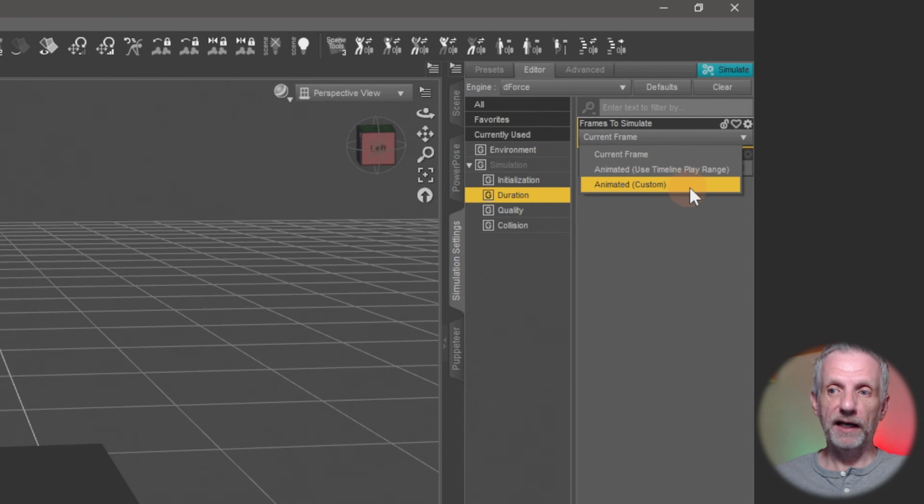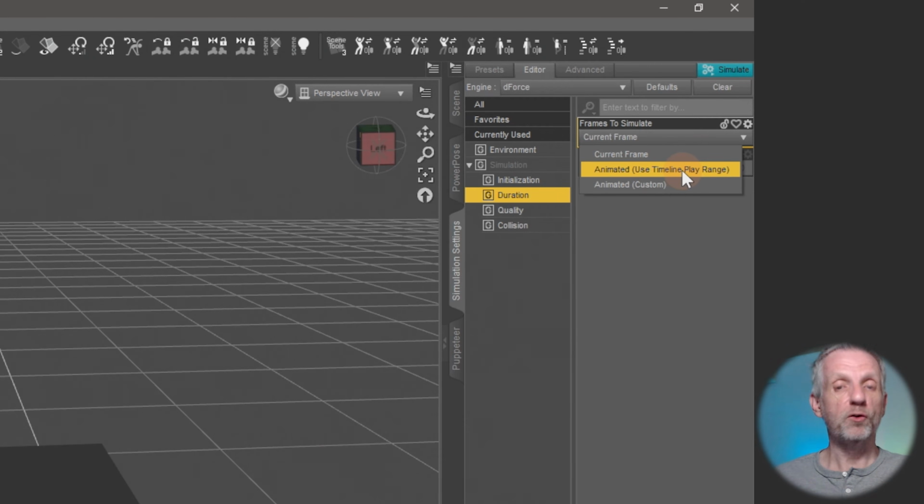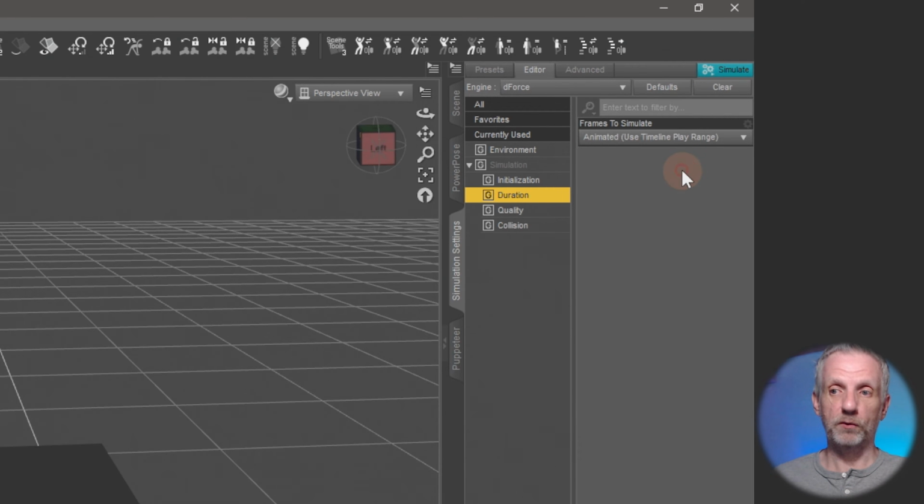There's a third option here, animated custom. That is similar to the current frame setting, but it gives you the option to specify more frames in which the simulation can happen, but you still won't be able to control it. Whereas when we use use timeline, then no matter how many values I set on my timeline, like duration and keyframes and all that, dForce will take that into account. So that's what we're going to use.